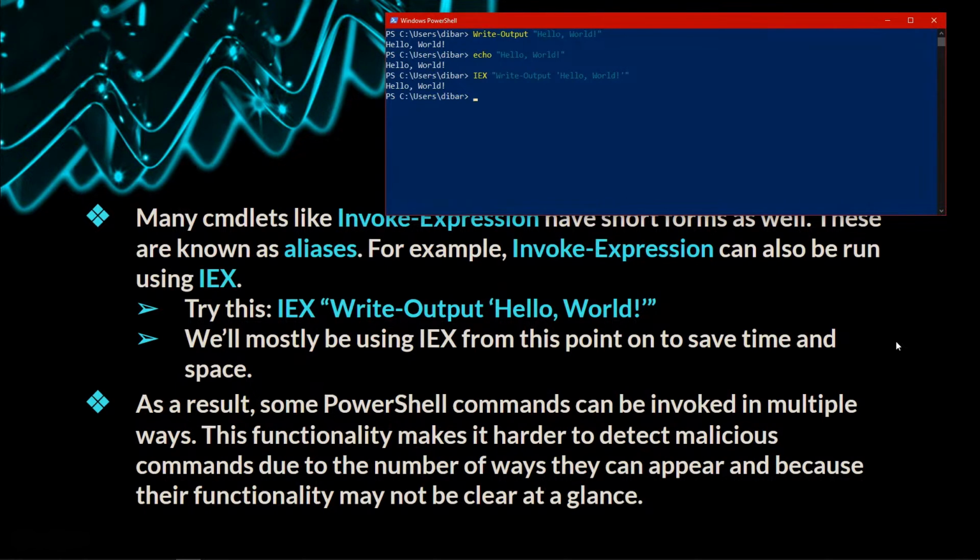But something that's also worth noting is the fact that aliases allow you to do multiple ways of writing your code. So you can have multiple invoke expressions. You can try to obfuscate that code itself, but you can also use IEX as well.